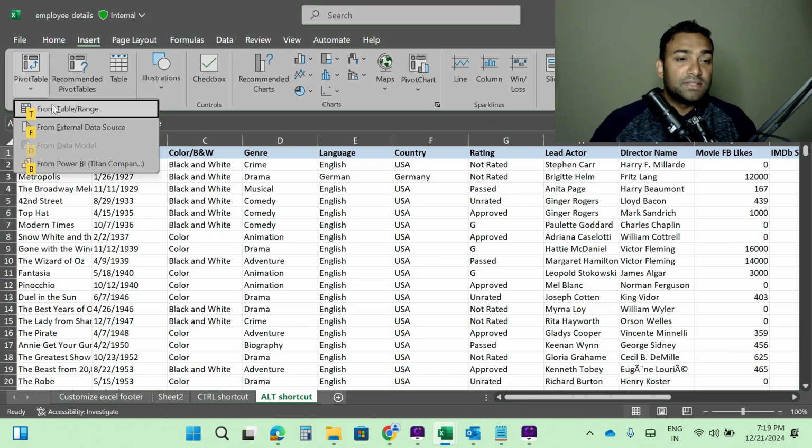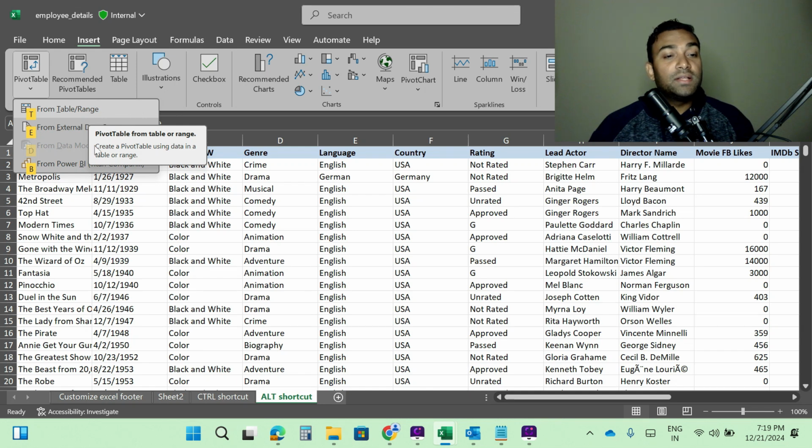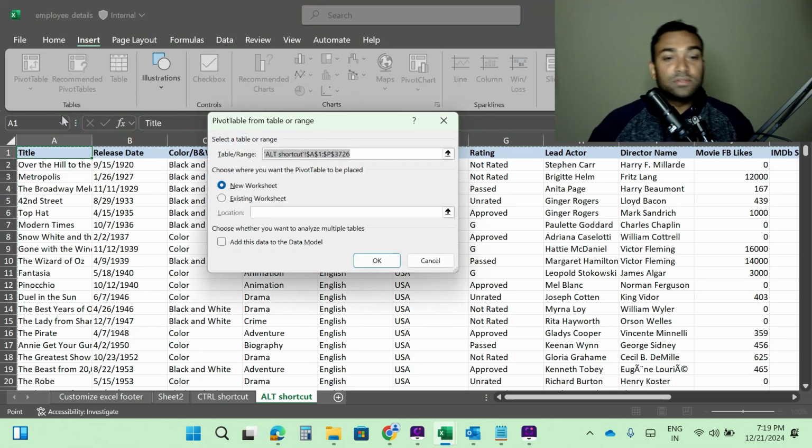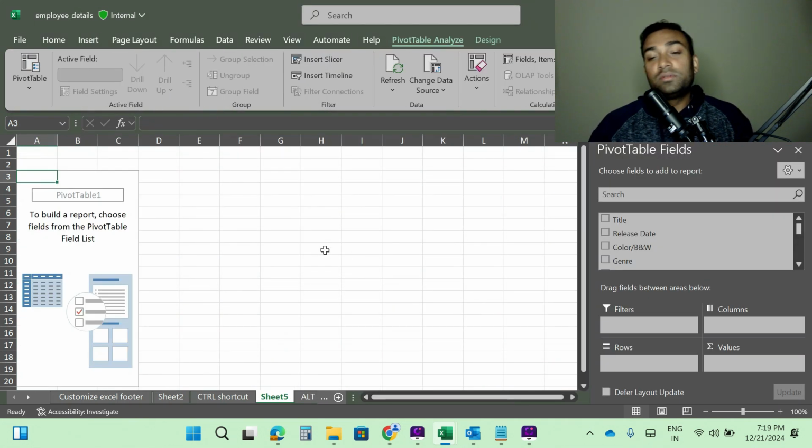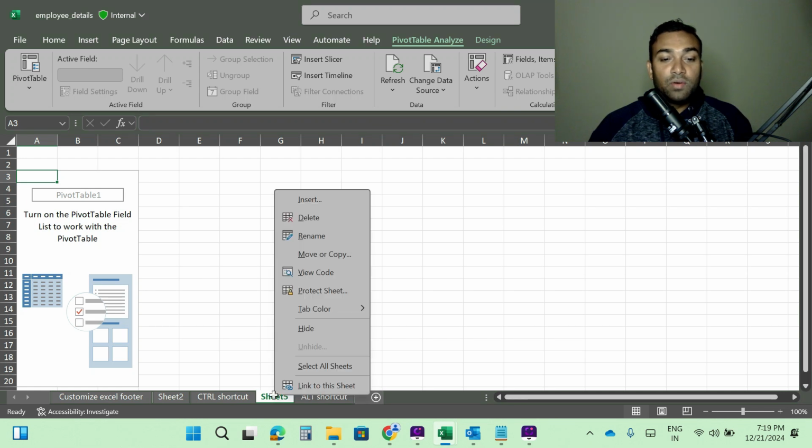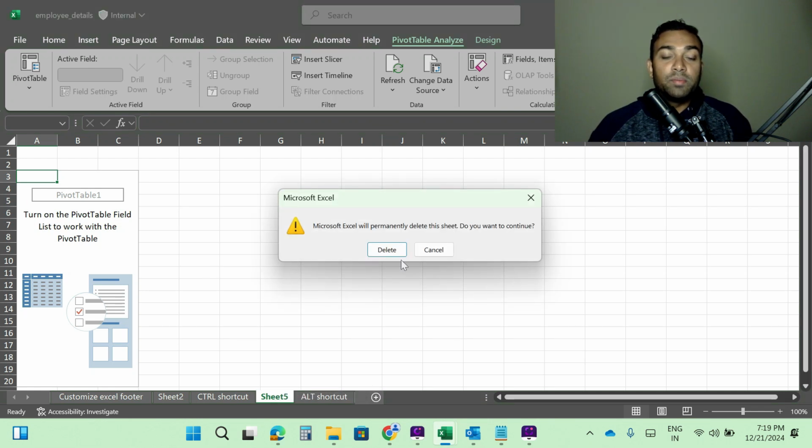Now see, again the next level shortcut keys are there for external data source, from table or range, from Power BI. All these things are there. Suppose I press T again. Now I will press OK. So my pivot table is ready. The interface is ready, and now I could create the pivot table, but for this particular video I will not do the pivot table anyway.